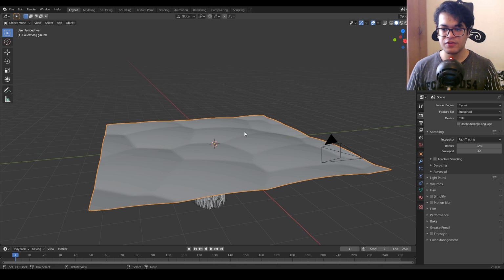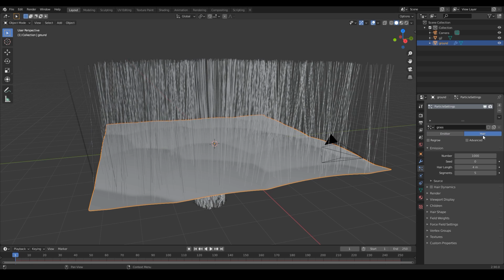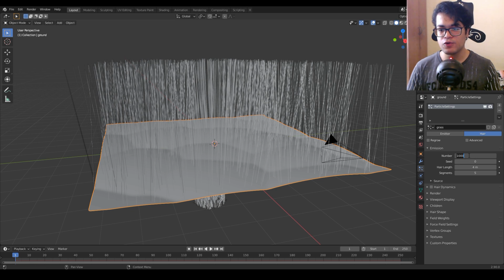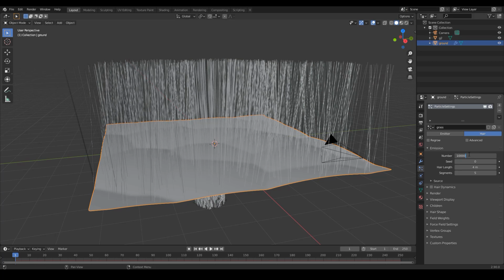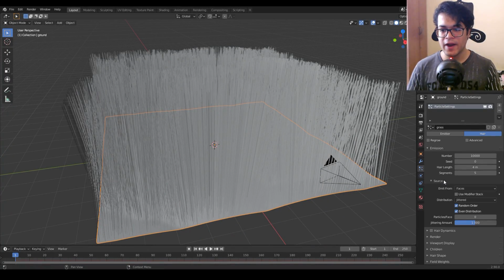In order to apply this grass to a landscape, we are going to use something called a particle system. So select the landscape, go to the particles tab and add a new particle system. Now change the particle mode to hair. Change the number to something like 10,000. We'll also give it some random distribution.